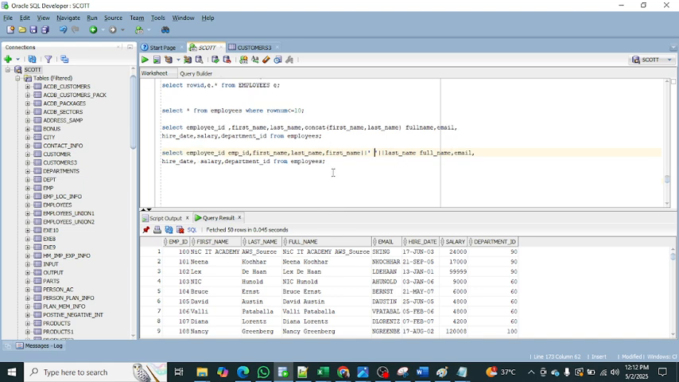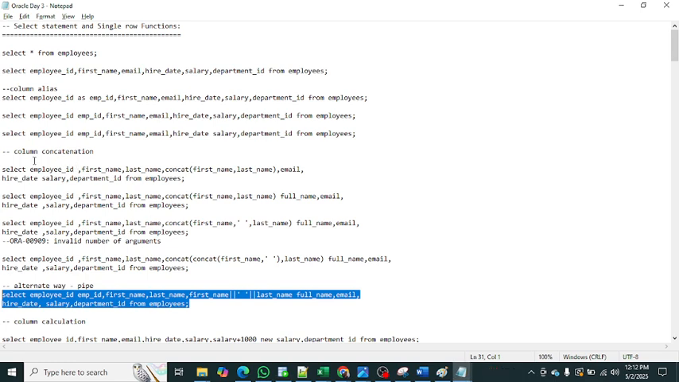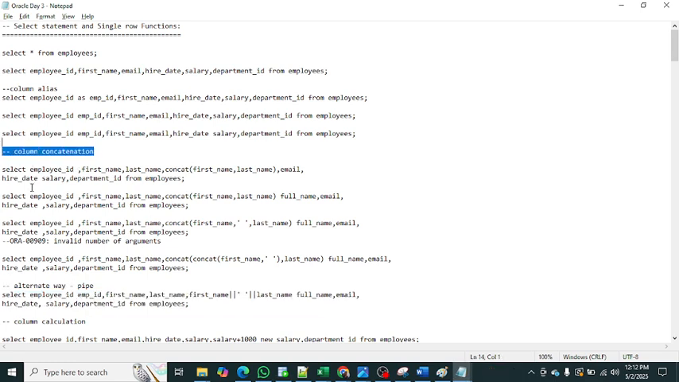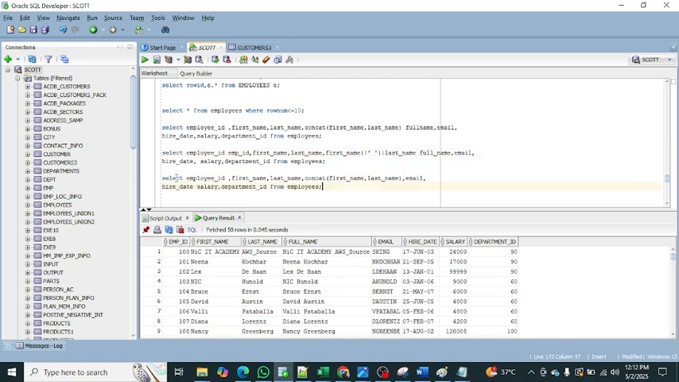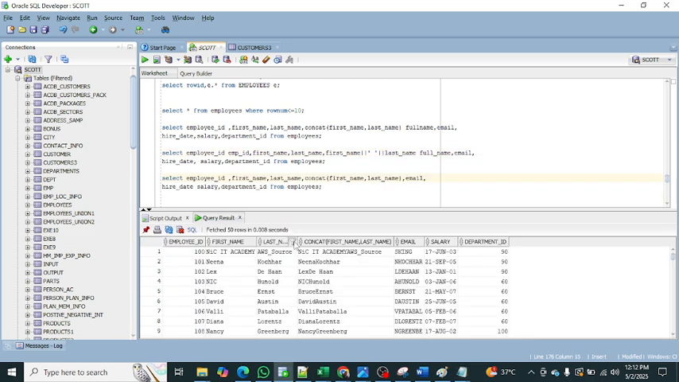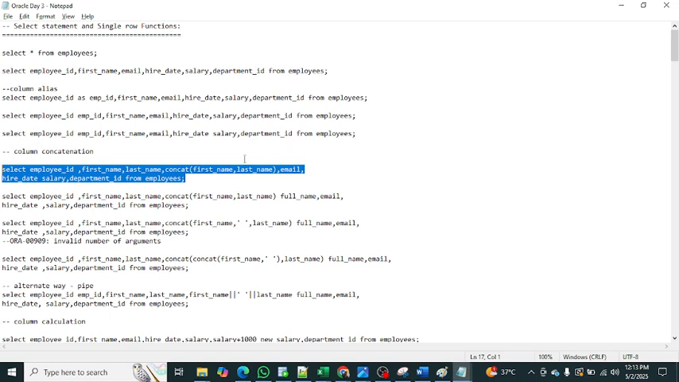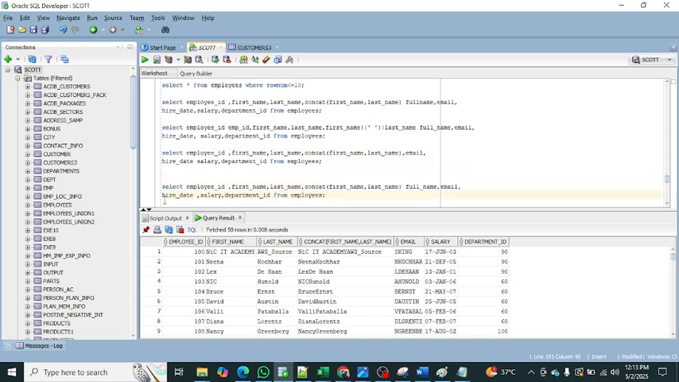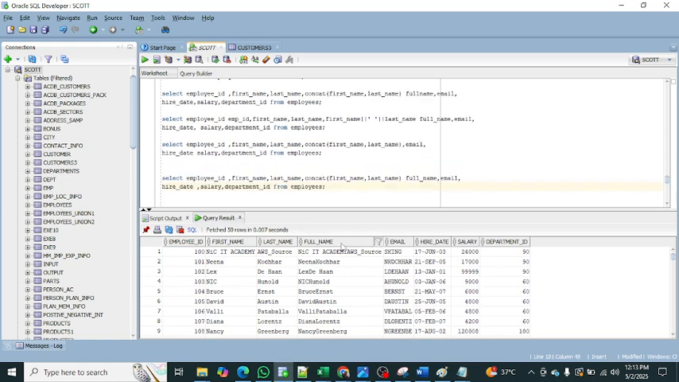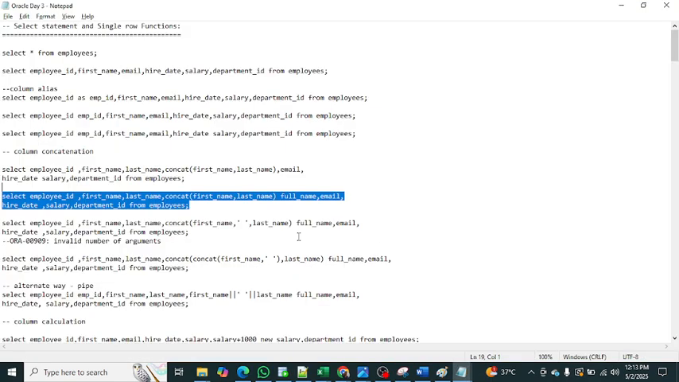Okay, clear? Concatenations. Select employee first name, concatenation of first name, last name, and email. We already saw this one. Concatenating the first name and last name, and after that select, we are giving the alias name to this concatenation of first name and last name. We have given the alias name.